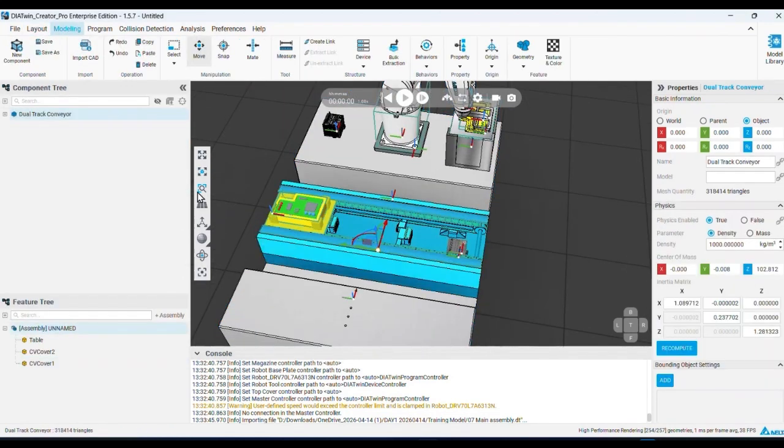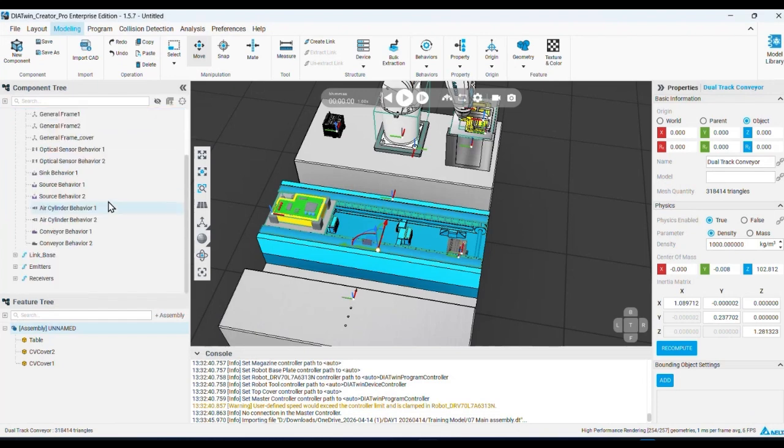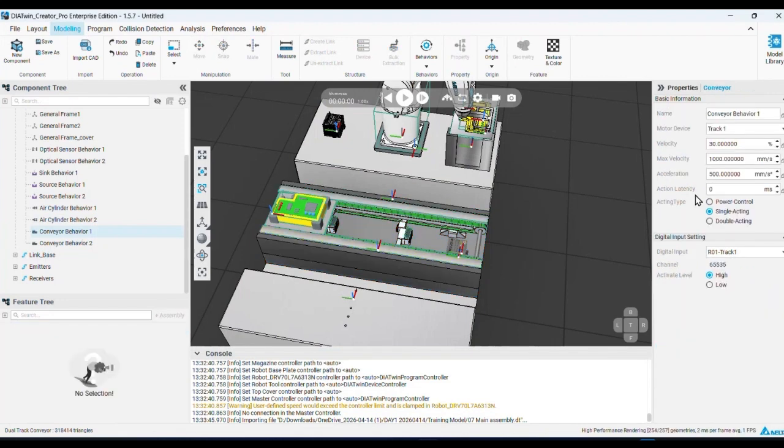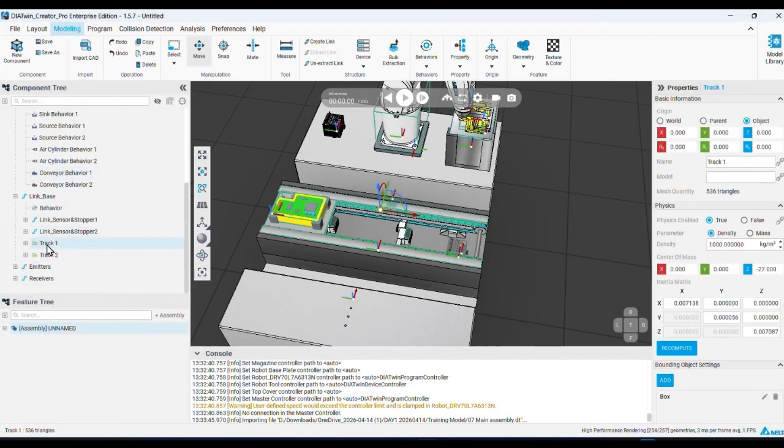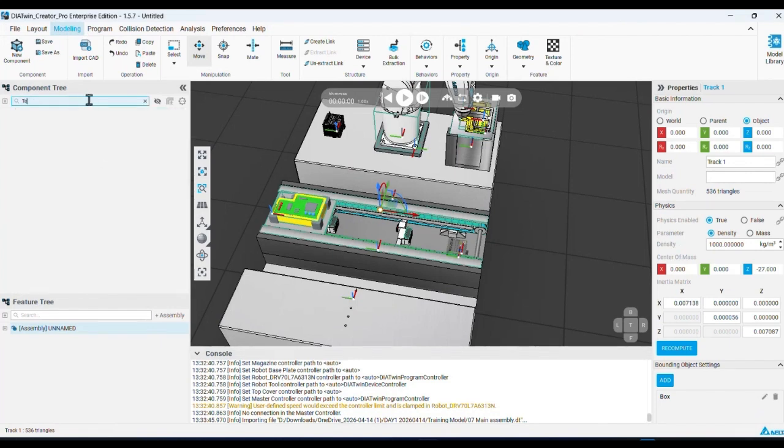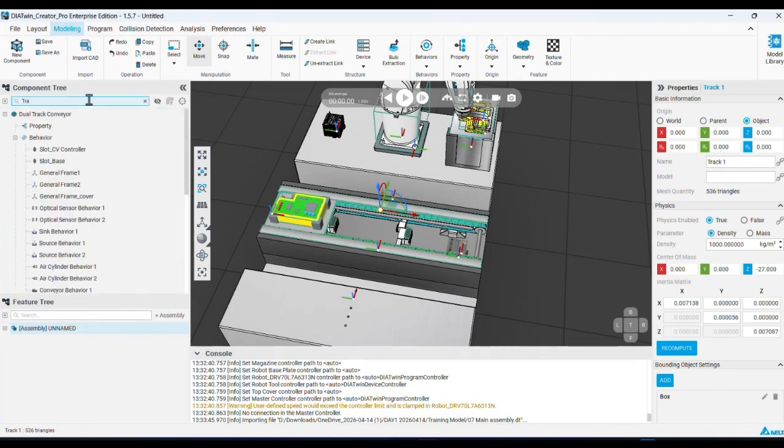So in modeling, also we can see what is in this dual track conveyor. There's a lot of things, right? If you want to control the conveyor, you can see here's conveyor behavior, and this conveyor behavior is controlling track 1. So we can find where is track 1. It's right here. Also, if you don't know how to find it, you can also type in the key right here to find the device.